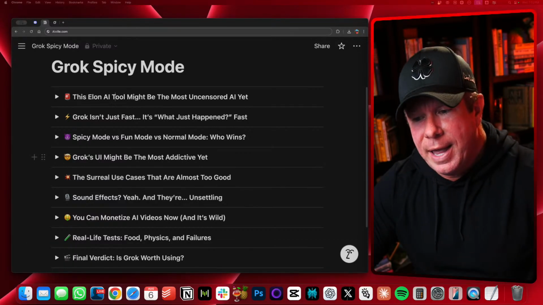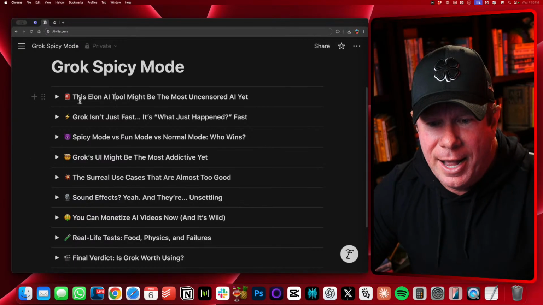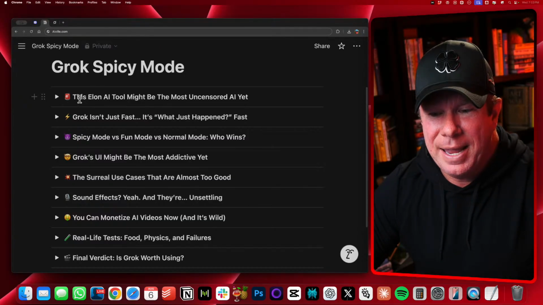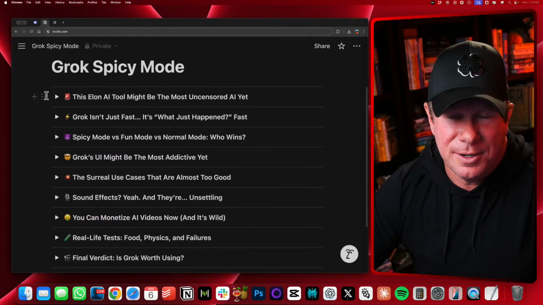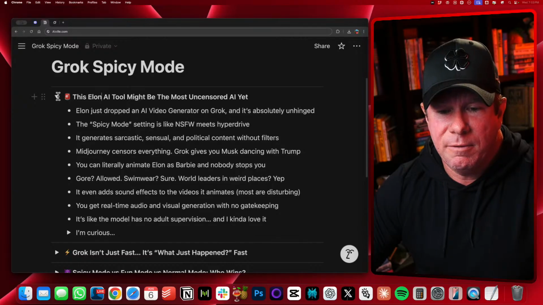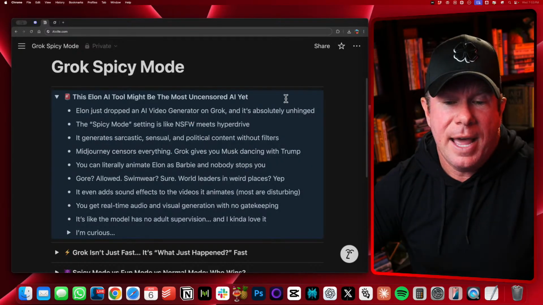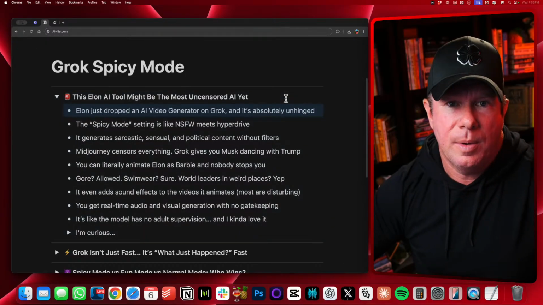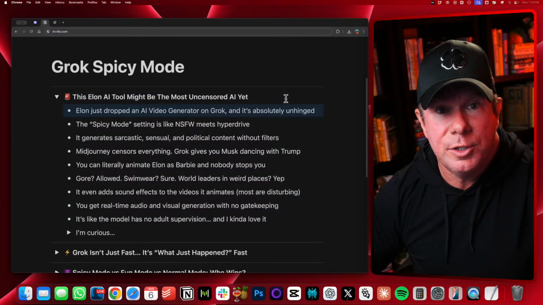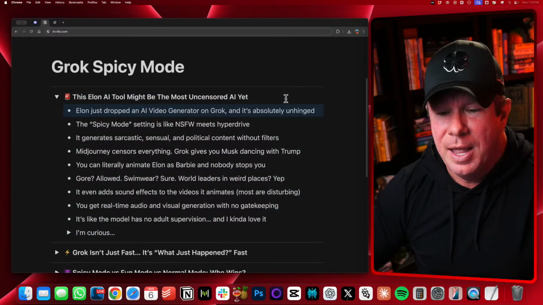So we're going to go ahead and start off with talking about this Elon AI tool that might be the most uncensored AI yet. Now, I'm going to go through just some information if you don't know what it is. And then after that, I'll actually go through and show you how to use this and what to do with the new Spicy Mode by Grok.